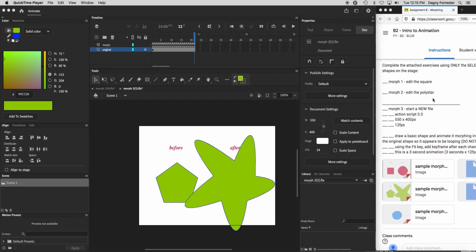To complete Morph 3 here in assignment 6, you're now going to set up your own file, and you're going to just create your own start shape and of course morph it into something different. So to begin, look at what it's asking you for your new file. An ActionScript 3.0, size 550 by 400 pixels, 12 frames per second.